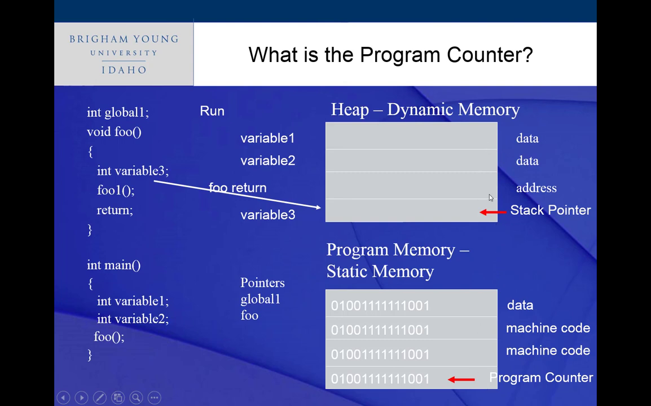Now, one of the questions always becomes, how big is the stack? And the answer is, it all depends on the number of local variables that we have, plus also the number of function calls. So after variable 3, when we call the foo1 function, we would then store in the next location the return address to return right here where we called foo1, and that's what we call the stack and the stack pointer.